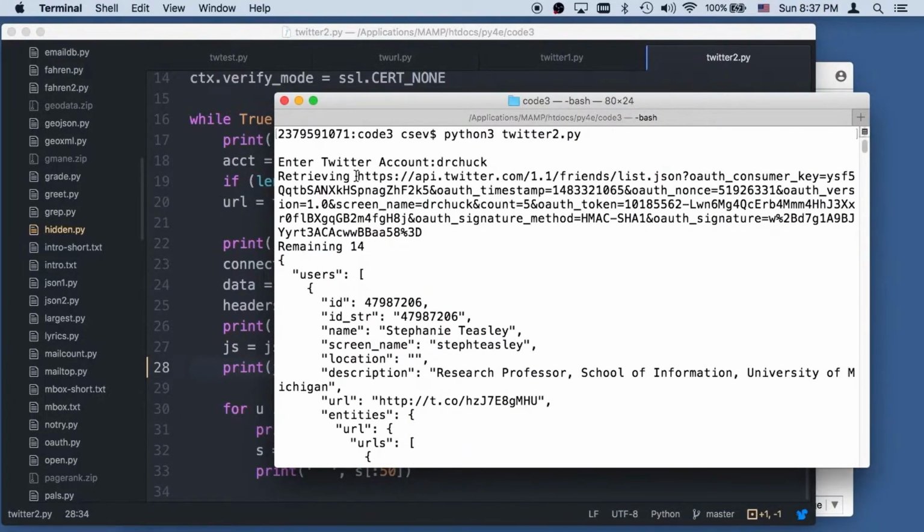Okay, Gregory Davis, Stephanie Teasley, of course. It has the screen name, Dr. Chuck, count equals 5, and all this OAuth stuff. Again, this is not a security breach by showing you all of this, because the signature and the secrets are what matter. It's an outer object.